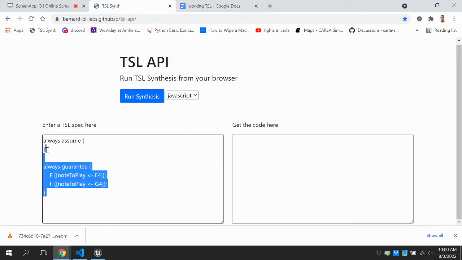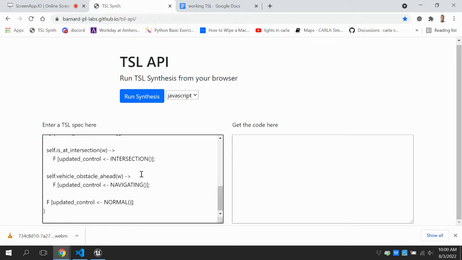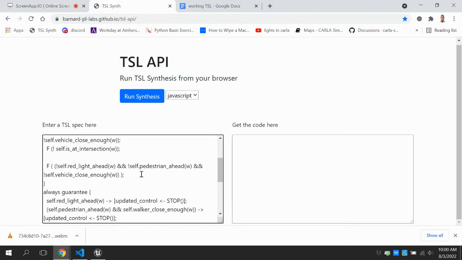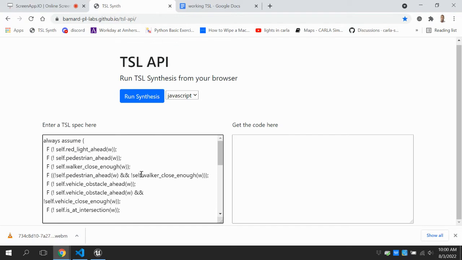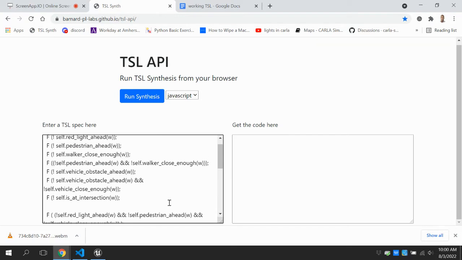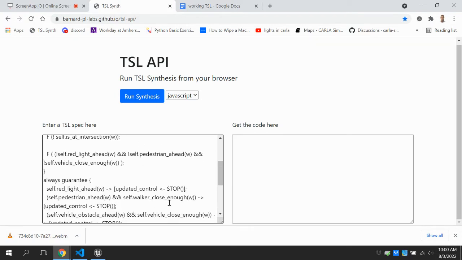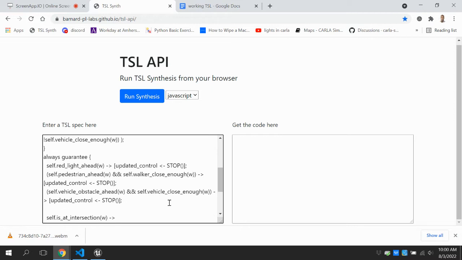So this is the TSL specification for controlling the vehicle in CARLA. I'm not gonna go into the details of how the specification works, but I will explain that in another video. In this video, I'm just explaining how the whole process is done. So I want Python code. I'm gonna choose that.